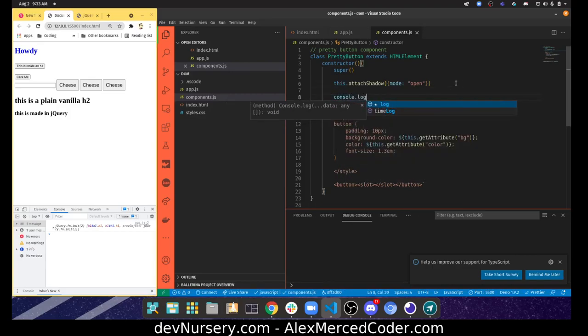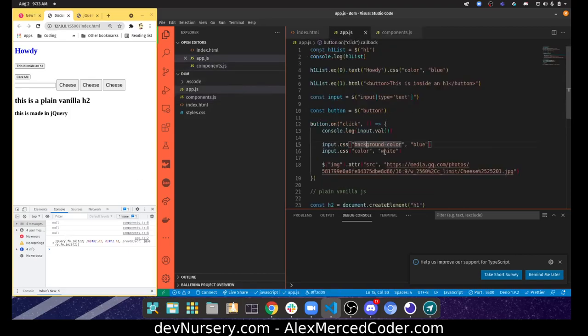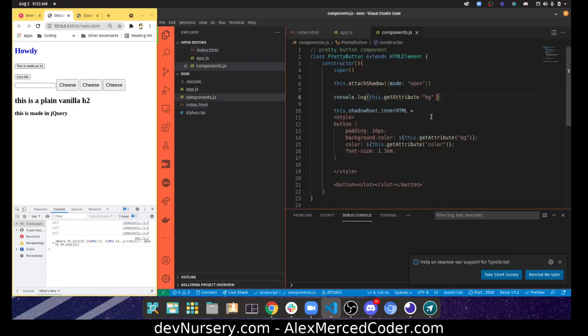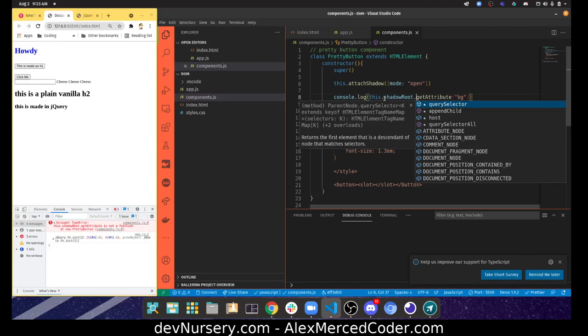So console.log and null, null, null. So let's see here, attribute in the HTML file, BG equals green. It's not picking up on the attributes. What am I missing here? Do I need to do this dot shadow root? I don't think so, but let's try it out. Yes, what I thought.